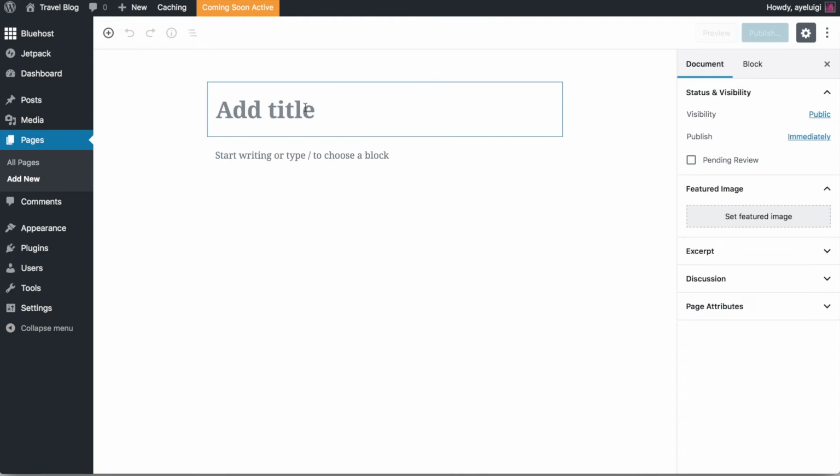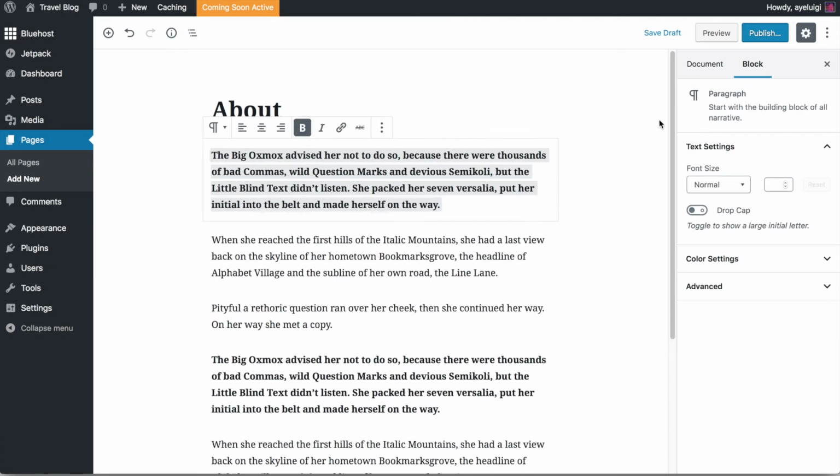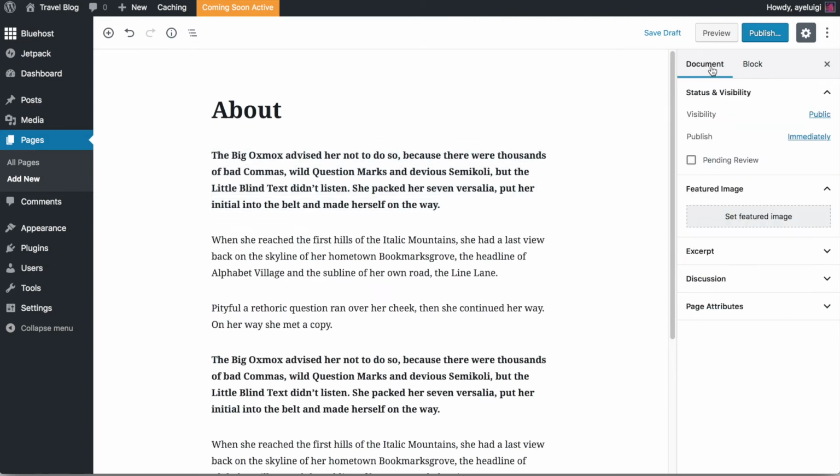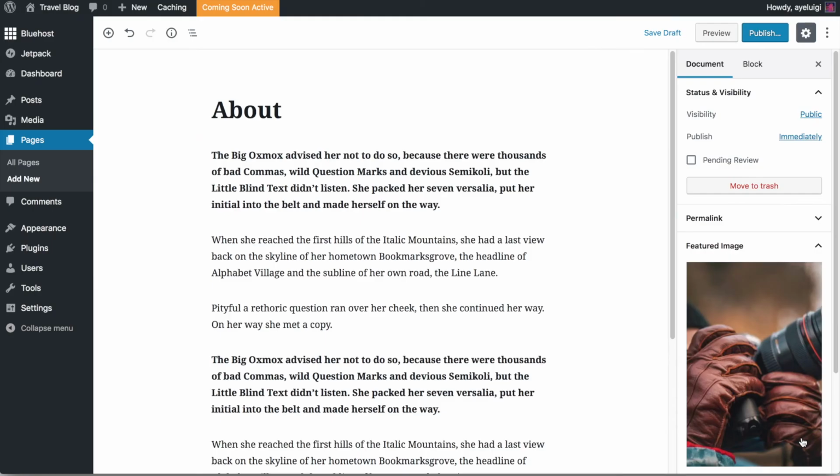So I'm just going to go ahead and make an About page. Again, I'll paste in some content. And again, I'll go to Document on the right-hand side. I'll go down to Featured Image. I'll select the image and I'll click select. And for pages, there's no categories, so we don't have to worry about that.